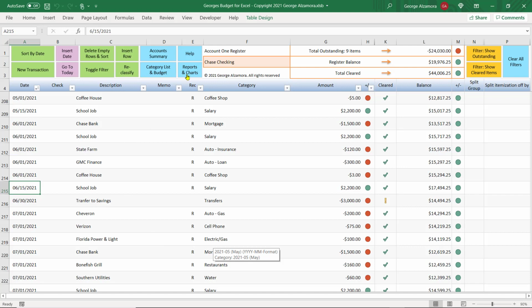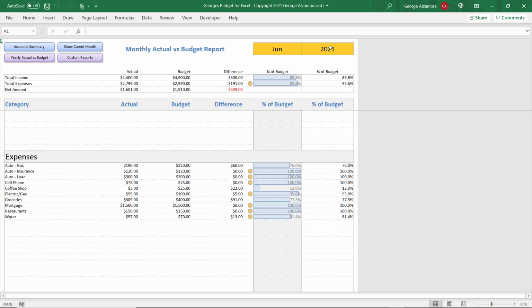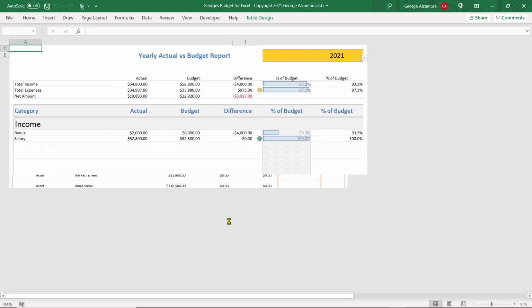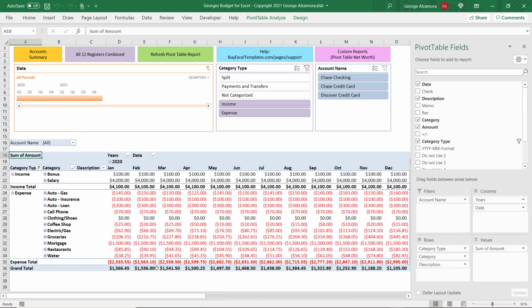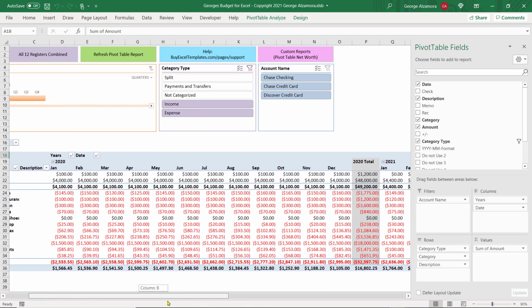Now in the reports and charts, another nice feature is that you can go 3 years into the future. For people that like to future date their transactions, enter transactions that haven't occurred yet, now you can go 3 years into the future, because currently it's 2021, and that's true for the yearly report too. You can go 3 full years into the future. The custom reports will include all of your data, no matter what year, future or past.